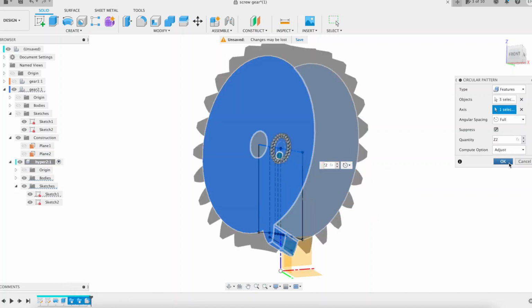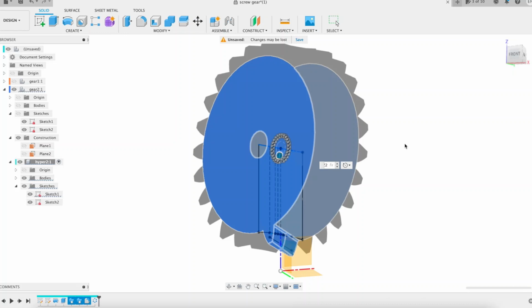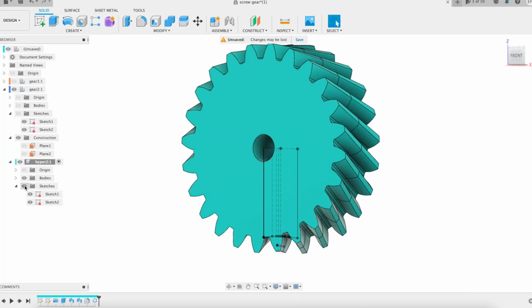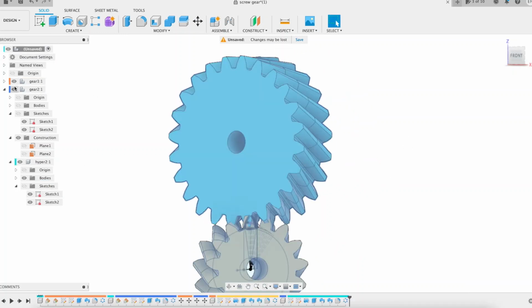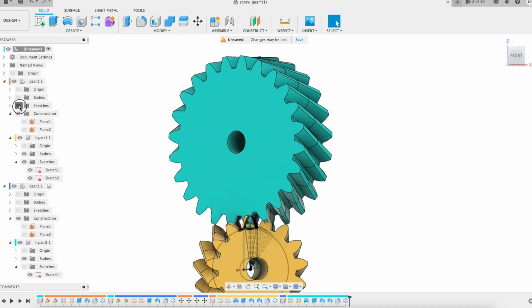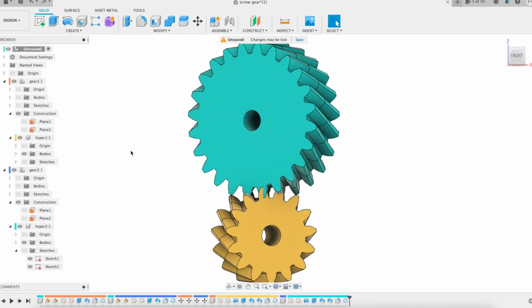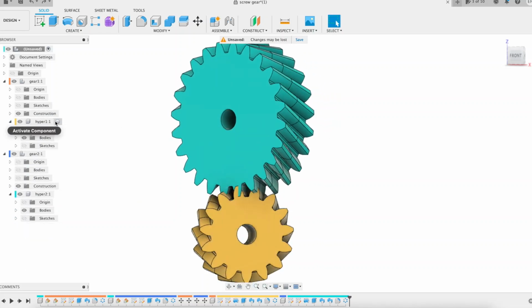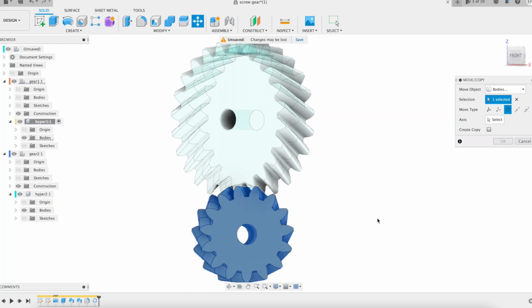I finish this with a circular pattern, and the second wheel of our hyperboloidal gear is complete. Let's give some visibility to what we have achieved so far. The hyperboloids are still not meshing properly. Be patient, I'll take care of it right away.